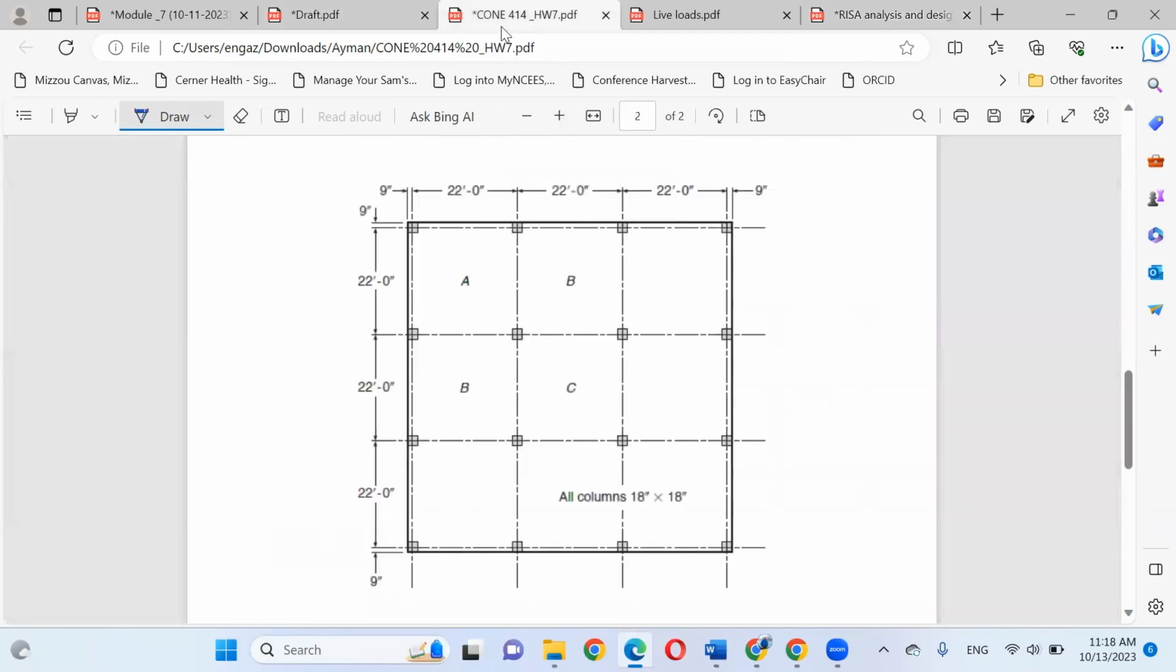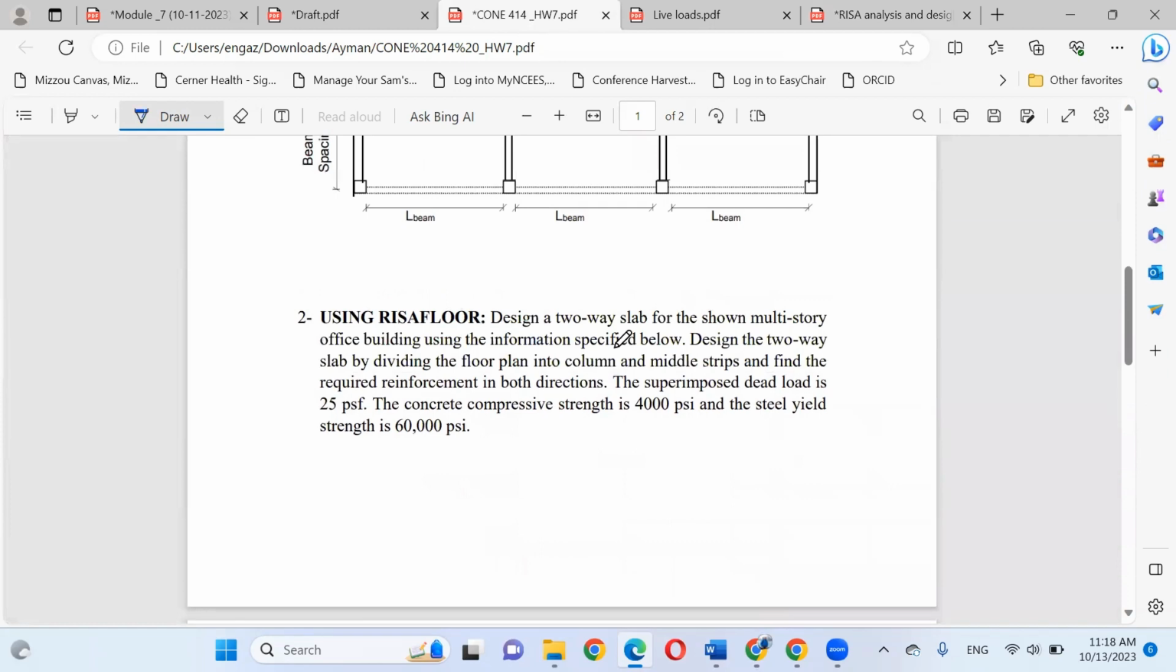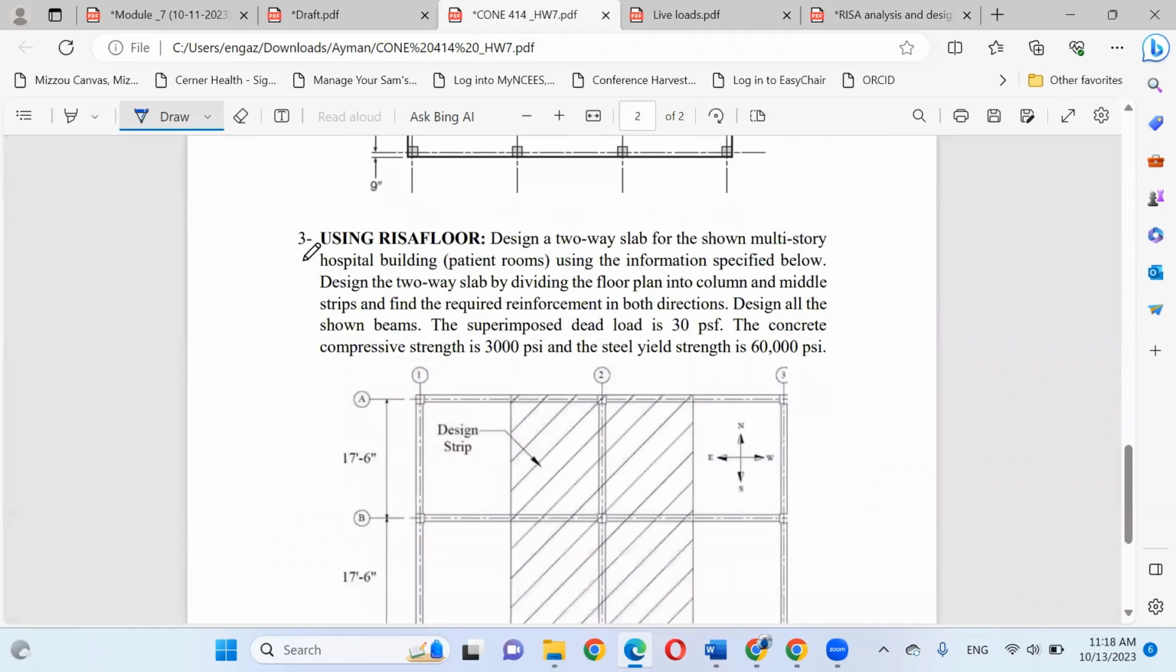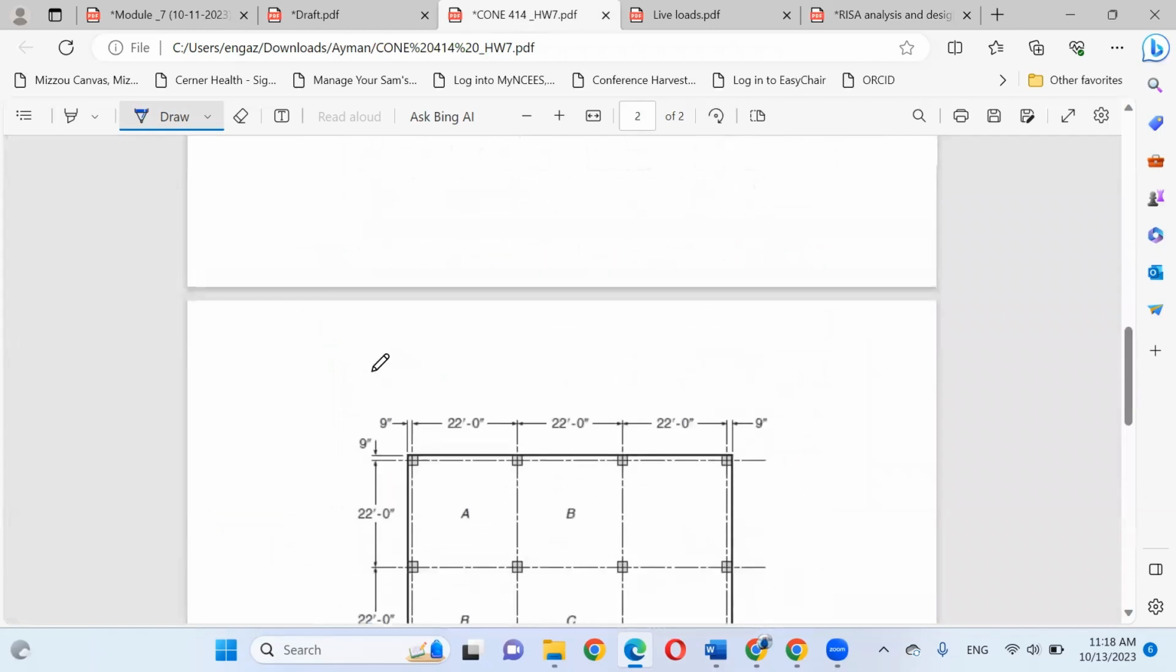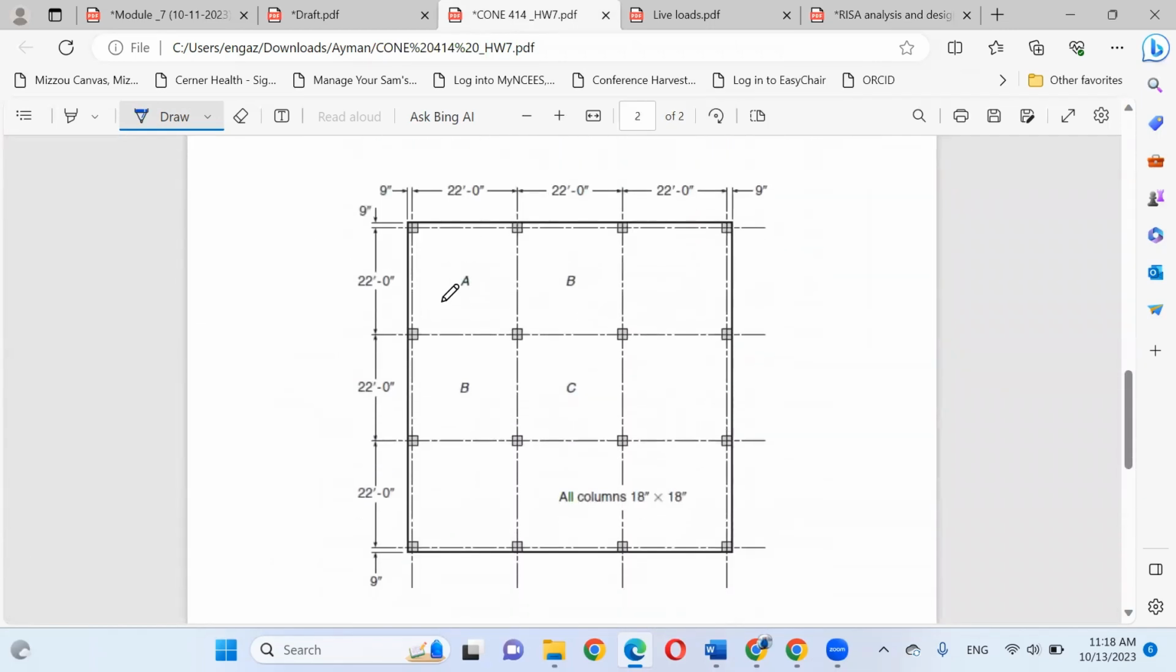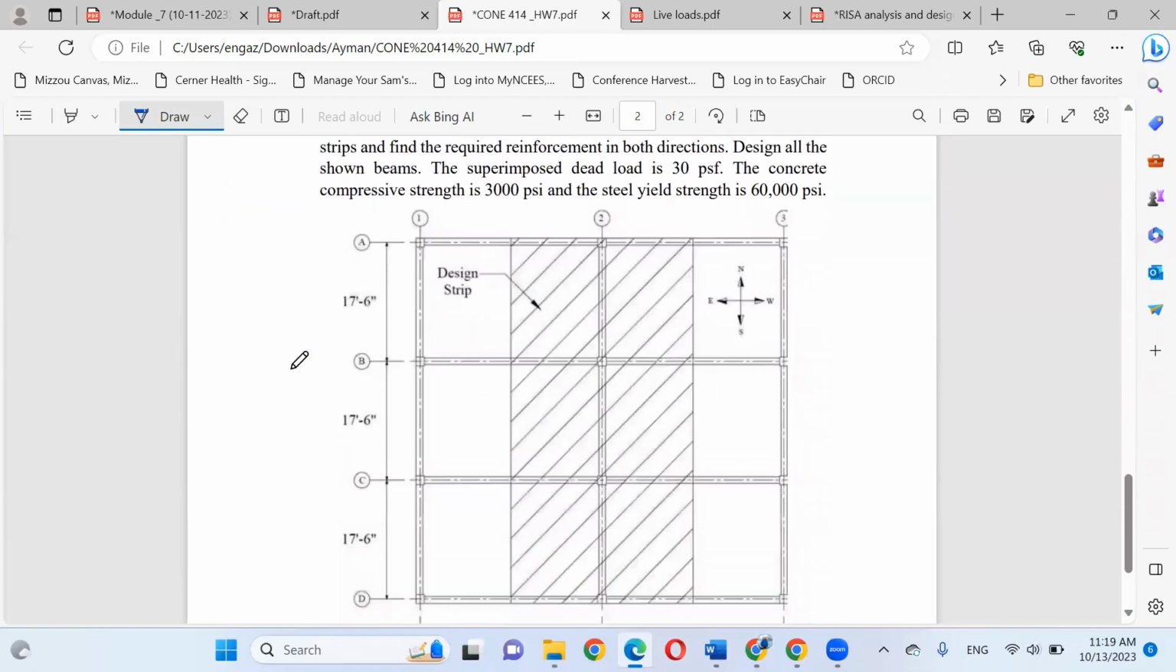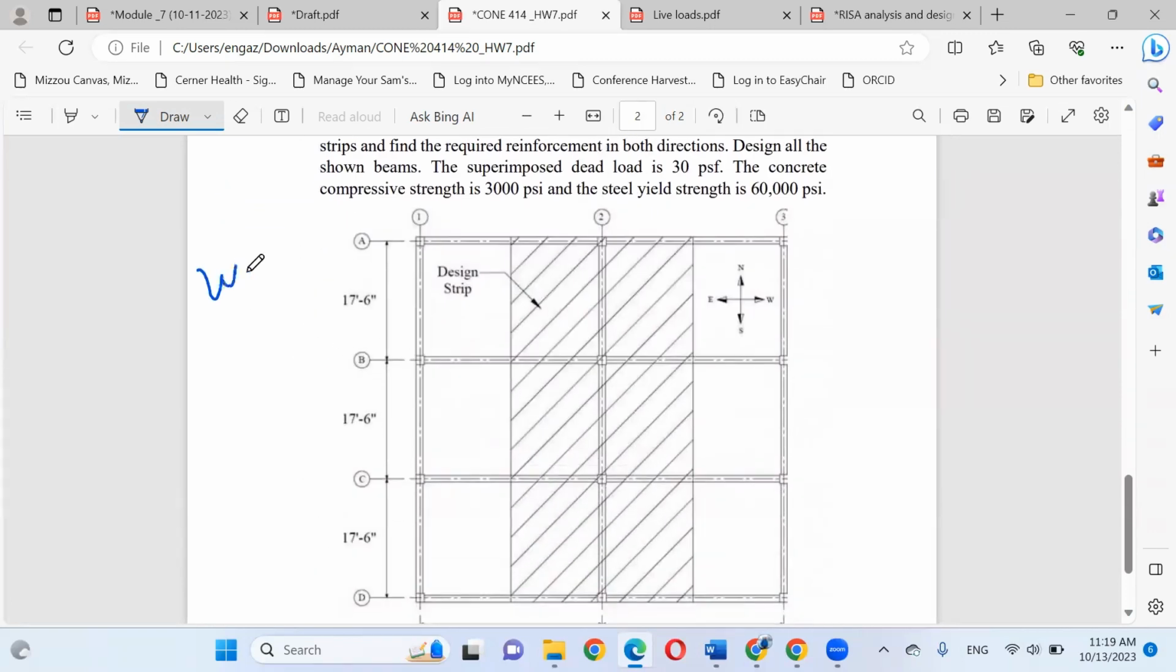For example, for your homework, I give you two problems: question number 2 and question number 3. You have to understand that question number 2 is a slab without beams, because I cannot see any two parallel lines. These two lines represent the plan of your beam. But this one will be with beams.